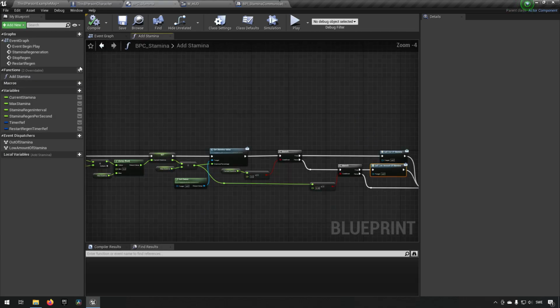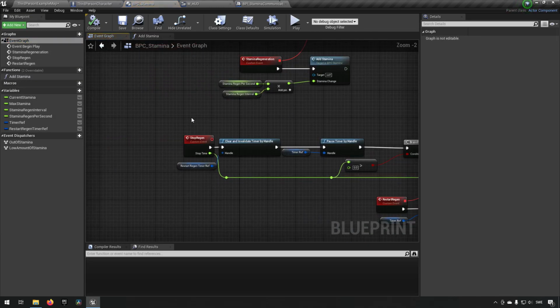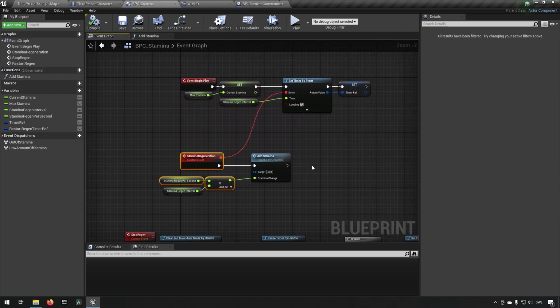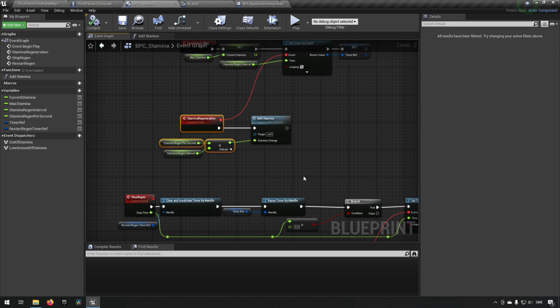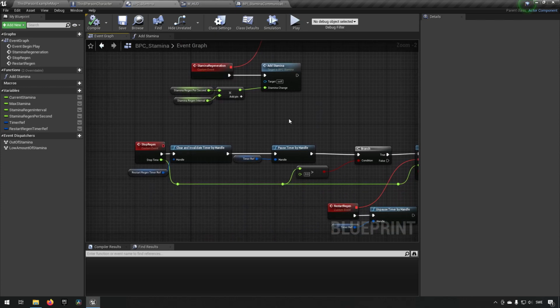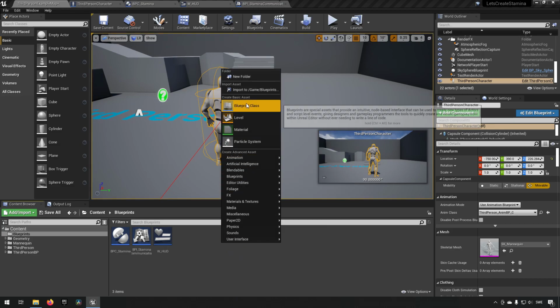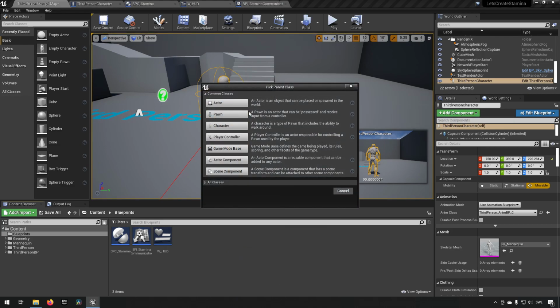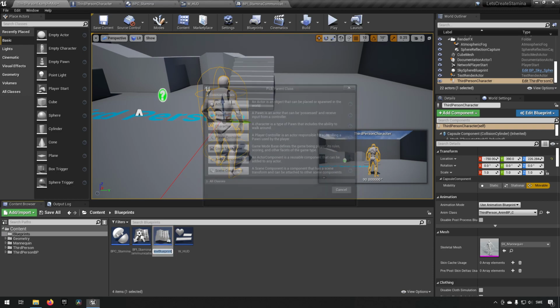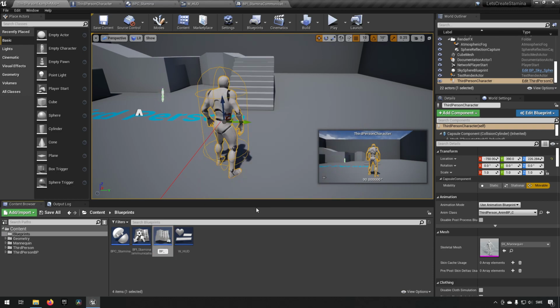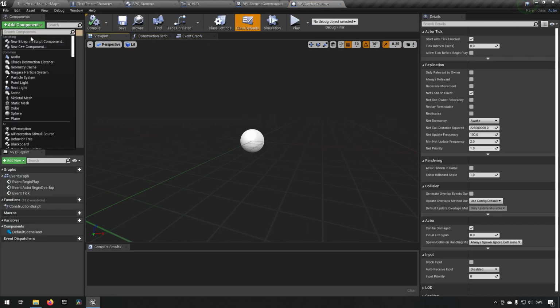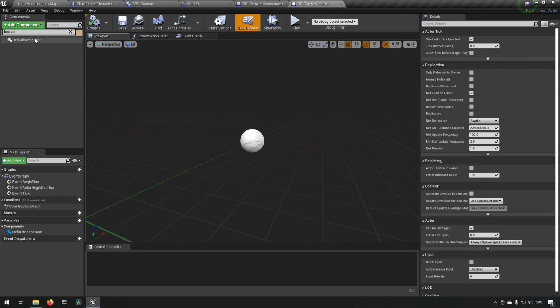Over here in our event graph, the stop regen and the stamina regen kicking in and such. Best way to demonstrate this, let's see. Let's create a new blueprint, just to have something that symbolizes an event happening essentially. So we'll create an actor and say BP for blueprint and say combat volume. So in this we open it up, we create a box volume.